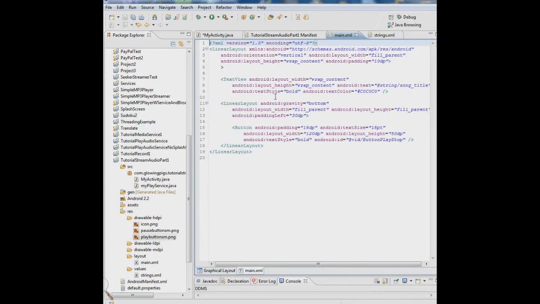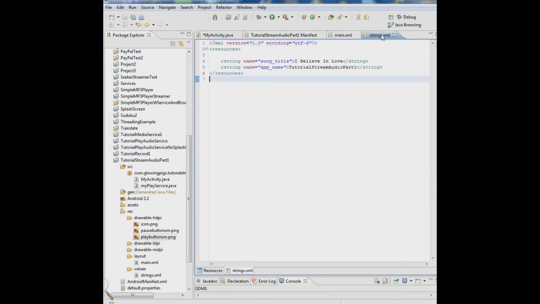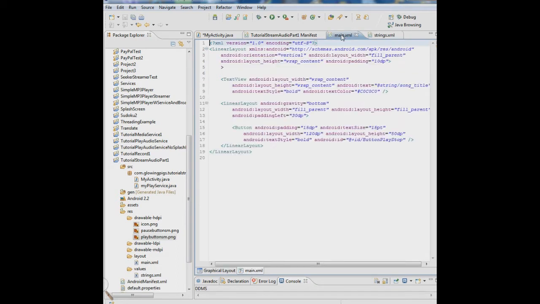The code for this is a linear layout and a text view. The text view contains a string which contains that song title, I Believe in Love. What this is doing is referencing the strings.xml file, and you see there's song underscore title and the title of the song. That's how you should do all of your string referencing. Put your strings in the strings.xml file and then reference them from any of your other files.